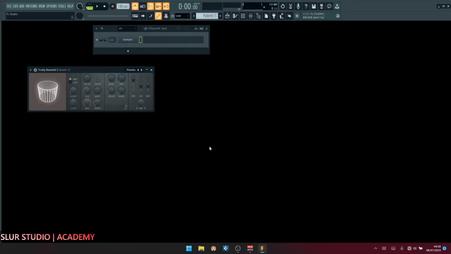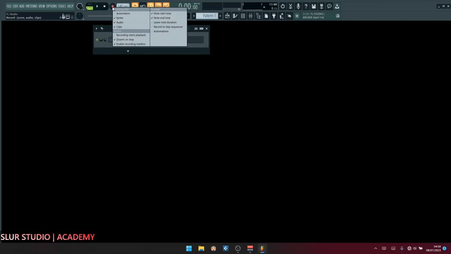Now let's quickly talk about the recording options. When you right click on the record button, you must make sure that the audio is checked, or no audio will be recorded on your track. And these are the options you should also consider.